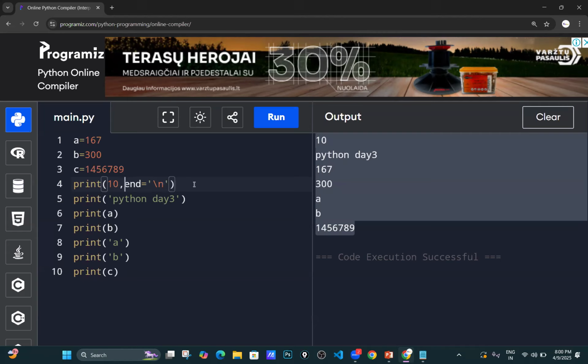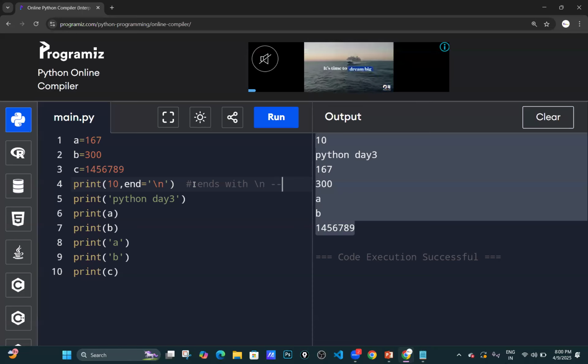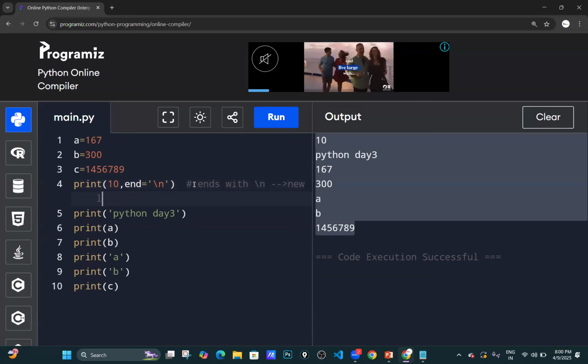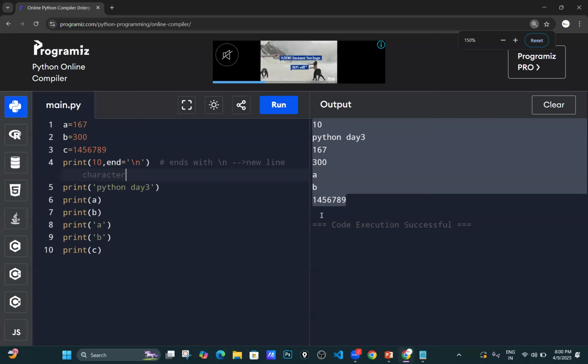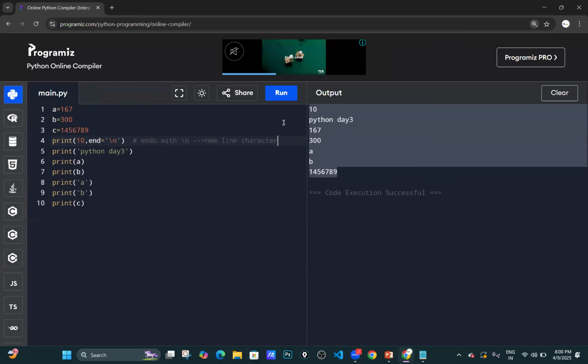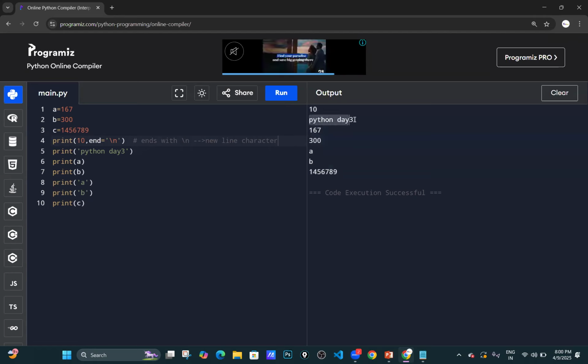I'll write it beside it. Ends with slash n. What is slash n? That is the new line character. Slash n means your cursor will move to a new line. This is the cursor, whatever is blinking on screen, it goes to a new line. You might have seen that in C programming. So if I run this now, you see Python day 3 is in one line.